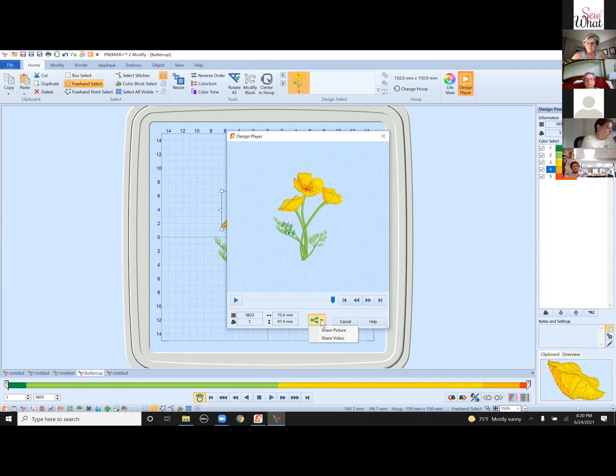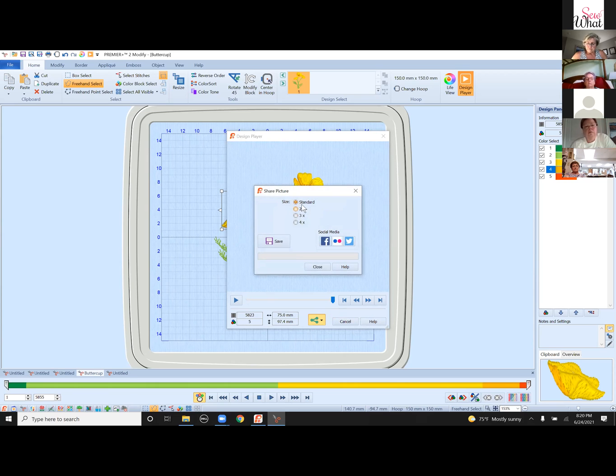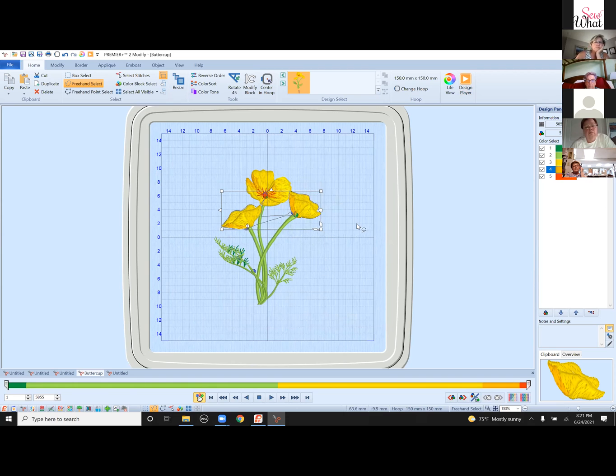But real quickly, just a reminder, this is where I can share a picture or share the video of that play if I want to. I want to share a picture. It asks me what size and where do I want to share it. I don't want to have to log into my social media from here, so I'm going to close that, but I also can save it to my computer and then email it to someone. So we're going to cancel out of both of those.